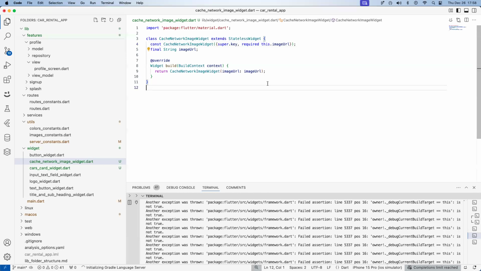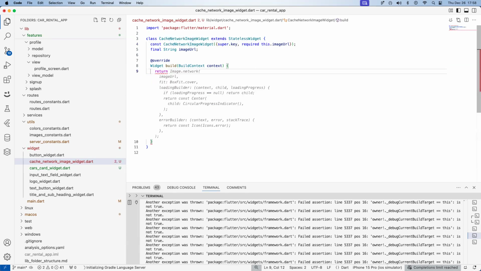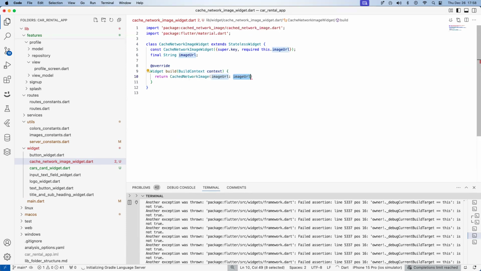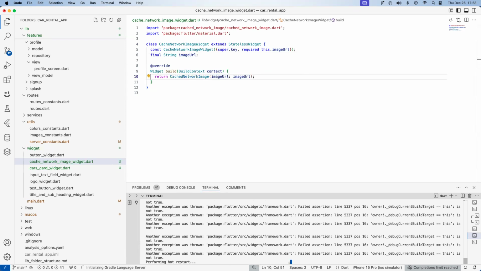The issue here, I'm calling the same class name here, but I'm supposed to call the cache network image, right? Cache network image, right? This is a package, right? Yeah. Now see the output.